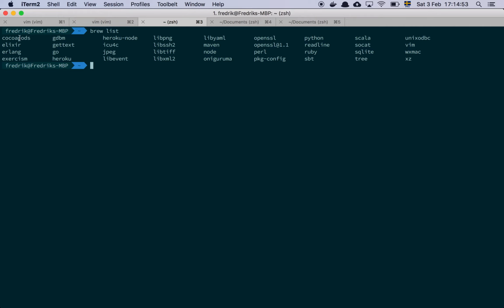My favorites are of course CocoaPods for my iOS development setup when I do Swift programming or something like that. Of course I have Elixir because Elixir is awesome. Exercism is one of my favorites as well because coding challenges are the greatest thing ever. So go and check out exercism.io if you want to learn programming.